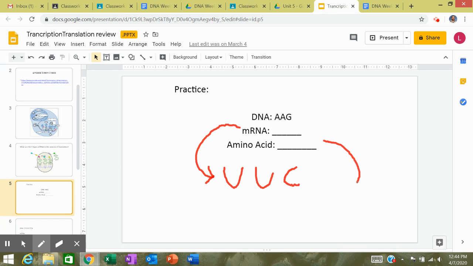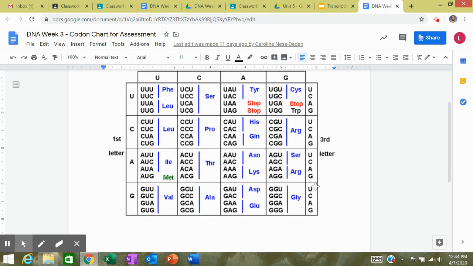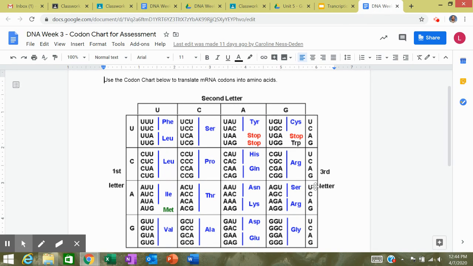Now, it asks for us what the corresponding amino acid will be. So I'm going to put this right here. I'm going to put the little arrow right there. Now, the corresponding amino acid is going to come off this chart that came with your weekly assessment. Now, first thing you guys have to understand is that this has U's in it. So we can no longer use a DNA sequence, but instead we are going to use the mRNA sequence.